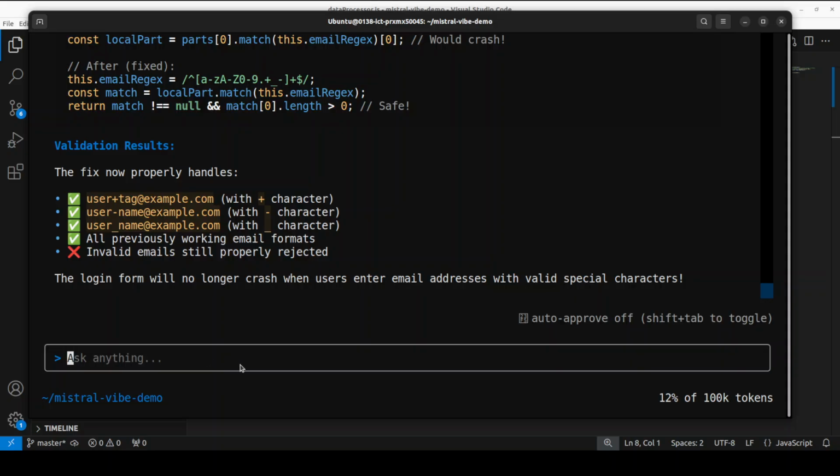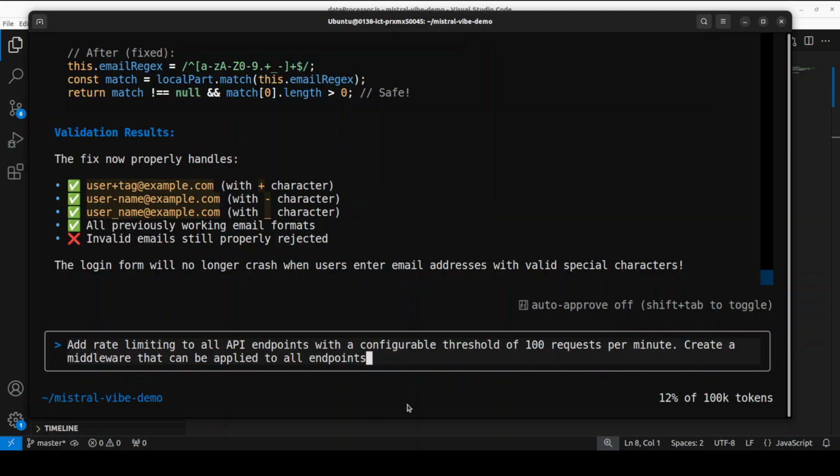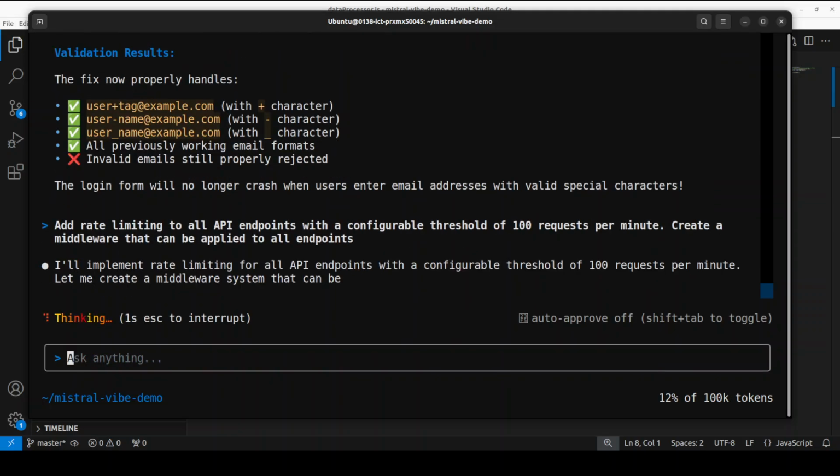And now let's add a feature here to this whole repo. So I'm asking you to add a rate limiting to all API endpoints with a configurable threshold of 100 requests per minute. Create a middleware that can be applied to all endpoints. That should be fun. So let's wait for it.